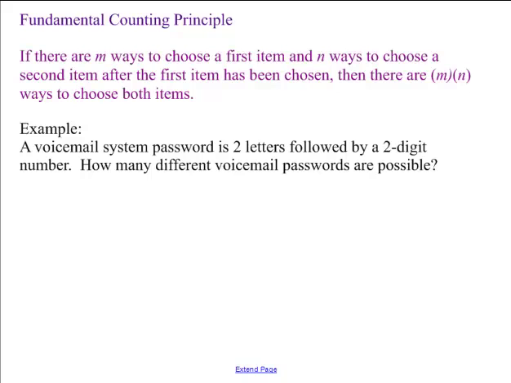So let's say that we have a voicemail system password. We have to have 2 letters followed by 2-digit numbers. There's no way I want to make a factor tree about this. It would take forever. But we have some rules. We have letters, we have to have 2 of them, and then 2 numbers. We know we're going to end up multiplying whatever numbers we get together.